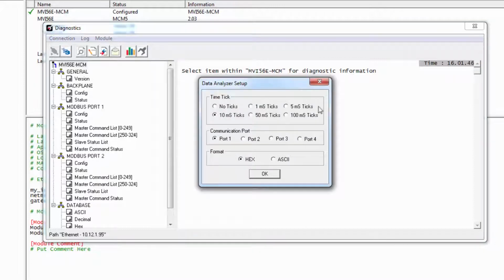This allows you to select the application port that you want to analyze, as well as set the timing marker frequency. The timing marker is a symbol that the module will output at regular intervals to help you keep track of the timing of events when you look at the data log. For applications where timing isn't an issue, you can just select none. Otherwise, 10 milliseconds is a pretty good value to start with, or 1 millisecond if timing is a critical factor.